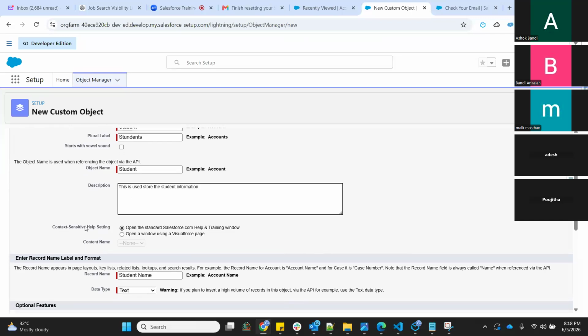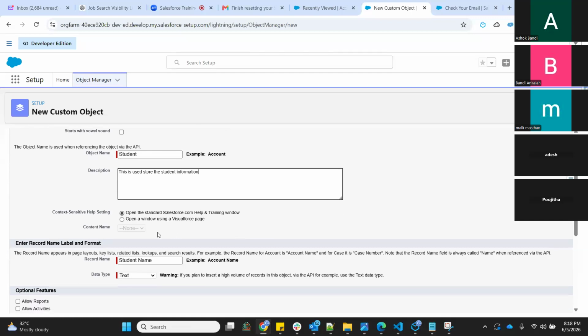Help setting. Open the standard salesforce.com help page, that will come here. Open window using Visualforce page. These are there by default. Keep it as it is. You can see the salesforce.com help page. And enter the record name label and format.